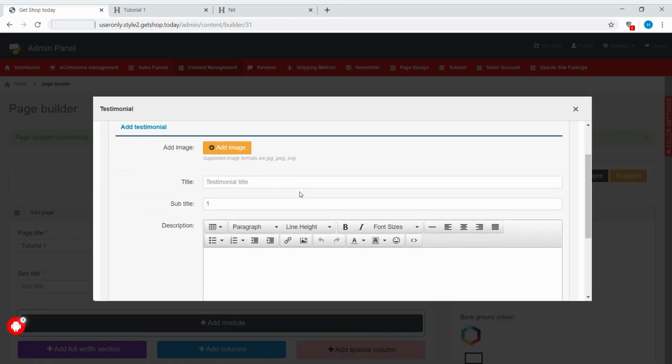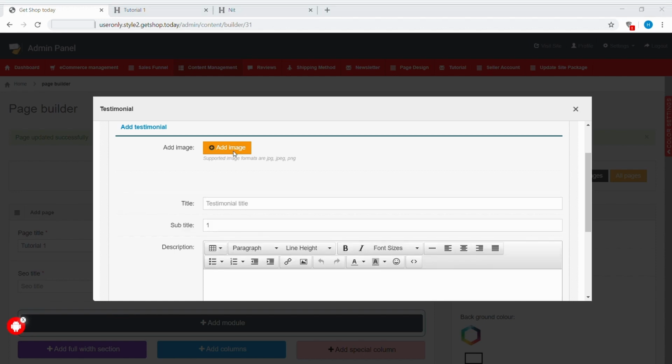Here you can see Add Image. In a testimonial module, it is a usual practice to use an image of the person who gave the testimonial. Let's click on Add Image. You can choose any image you want from your computer. Simply choose an image and click on Open.